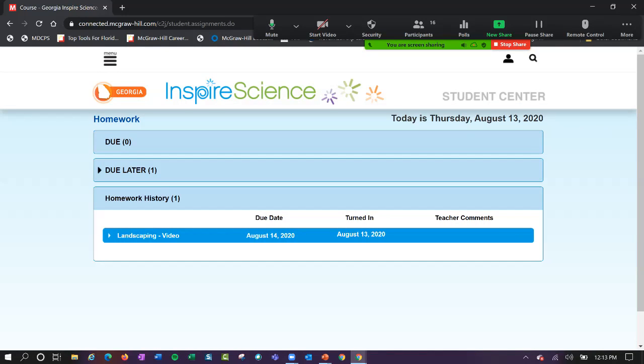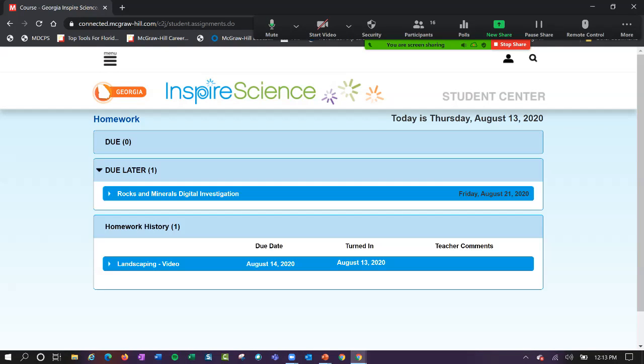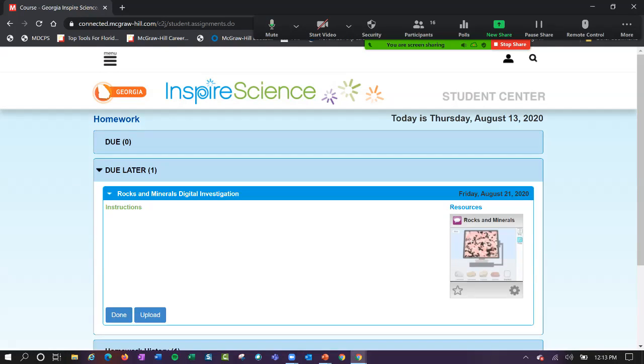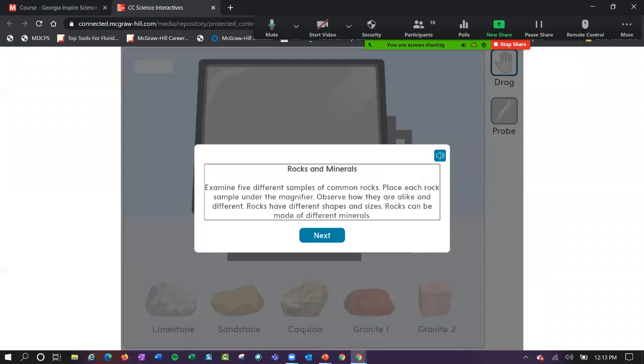The same thing goes for this other resource here. This one was a digital investigation. So the students, again, would just click on that resource. It gives them an explanation as to what it is that they're going to be doing with this virtual investigation. So they're going to be examining 5 different samples of rocks.